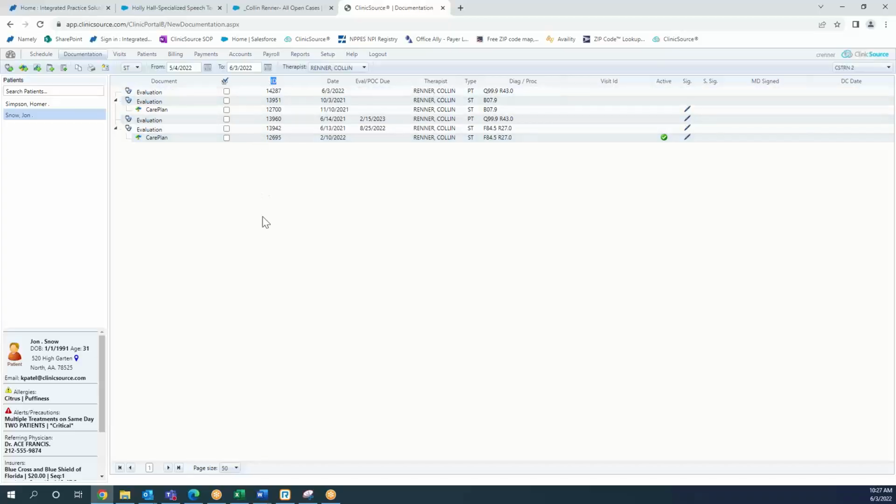This third column over is an ID column. It's just an ID column that ClinicSource uses to ID the document. Doesn't mean anything to you guys. It's basically for ClinicSource to keep track of the information and to proliferate it into the future documents. Date column is the date the document was created.